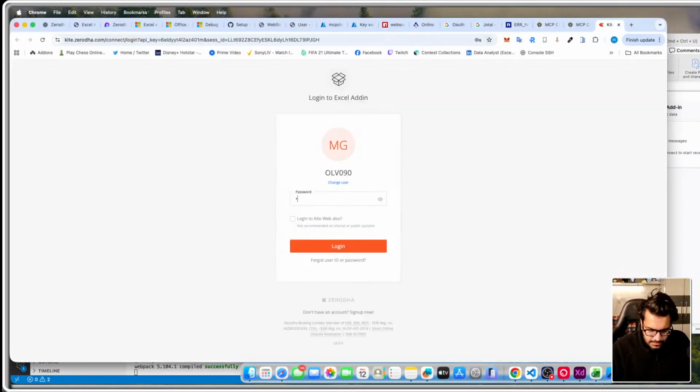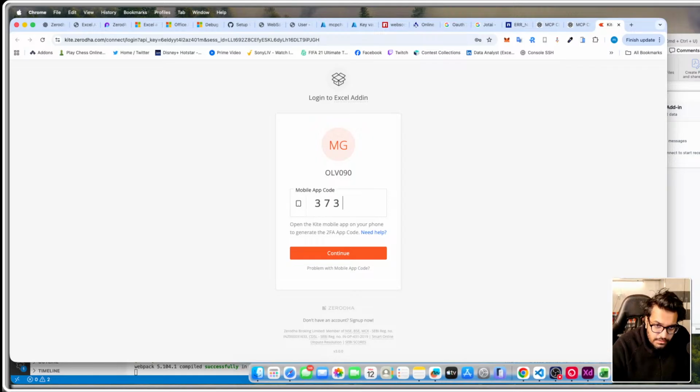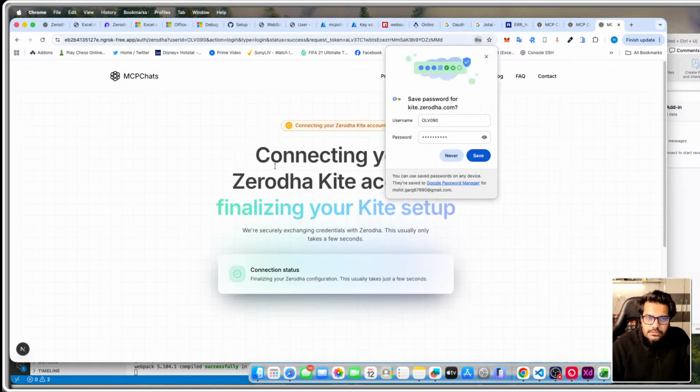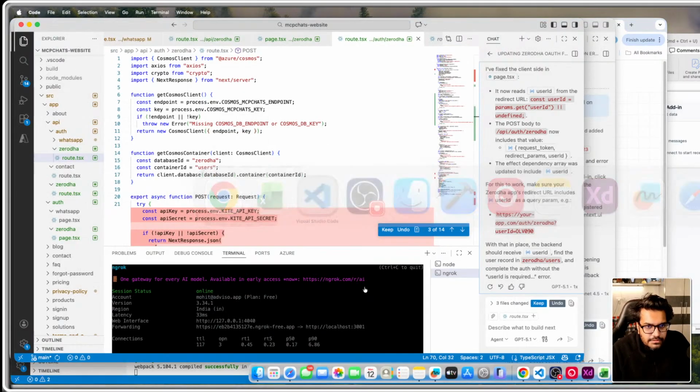So connect, password, then 373733. Connecting. Yeah, the Zerodha is there. User ID is there now. Okay, the request has failed with 403 now.